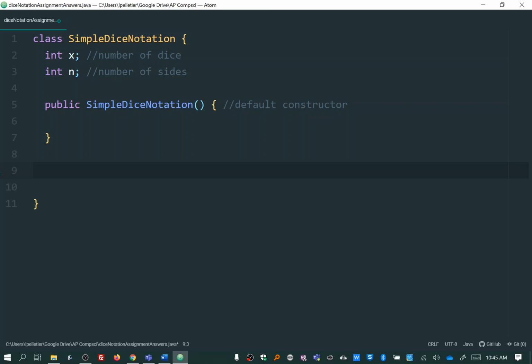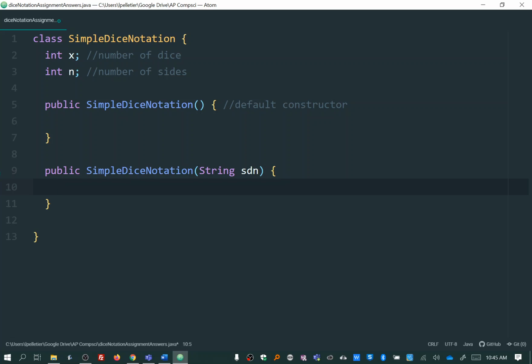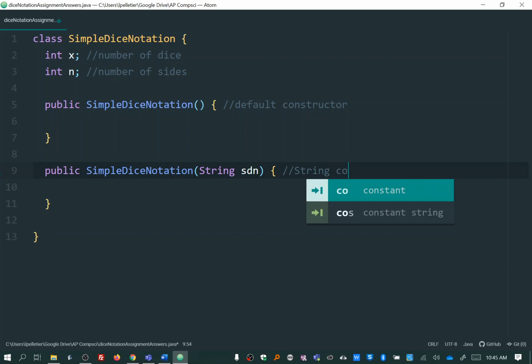There's also a constructor that takes a string as a parameter, so it's basically going to be exactly the same as this one. Public. Same naming conventions. Notation. Hard to type and talk at the same time. Maybe it's not for most people, but it is for me. String. I'll put SDN for the name of the string. So yeah, you can have a second constructor. You got to make sure it has different parameters, and this is just the parameter that the second constructor is supposed to have. There's no special name for this one. I'll just call it the string constructor.